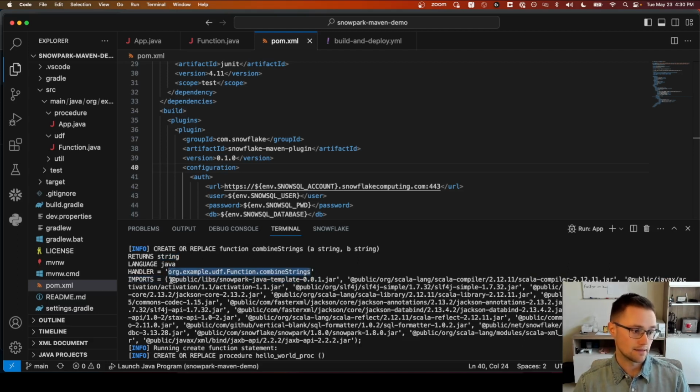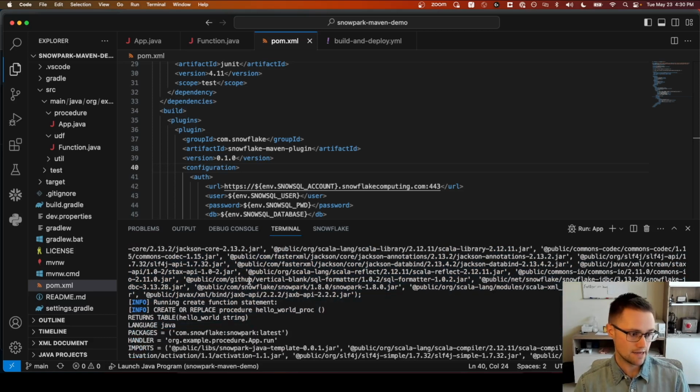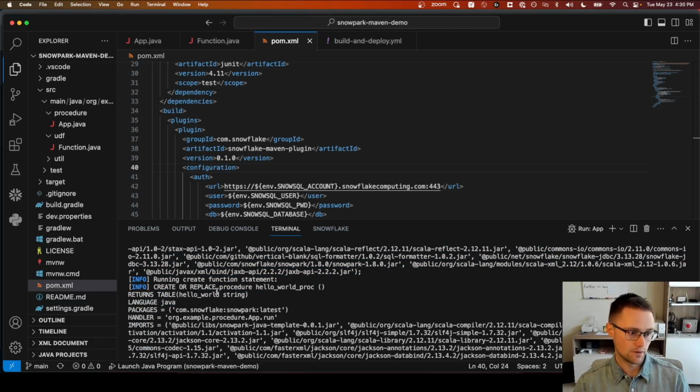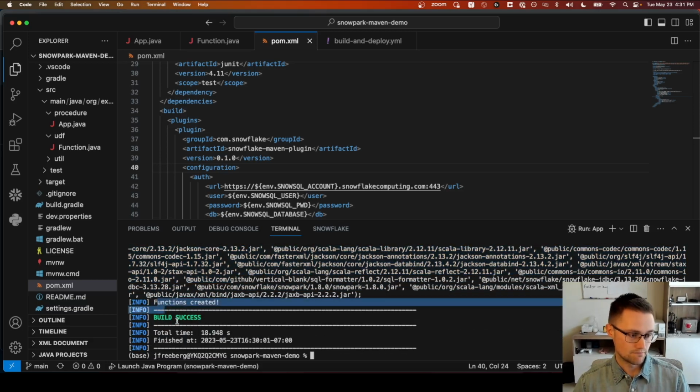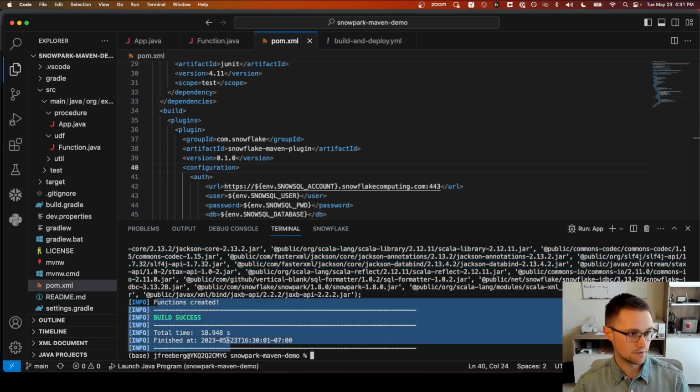And then here are my import statements. So it's importing all of my dependencies from that stage. And then here for my stored procedure, it's the same story, doing the create or replace, the return type, and then all of my imports. And then everything was built successfully.